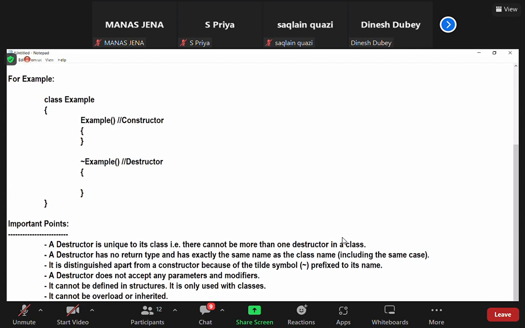So the important points: the destructor must have a name starting with the tilde mark that differentiates it from the constructor. It must use the same name as the class name, including the same case. It does not accept any parameters or modifiers, and it cannot be overloaded or inherited. It is only used with classes. Right. All right.